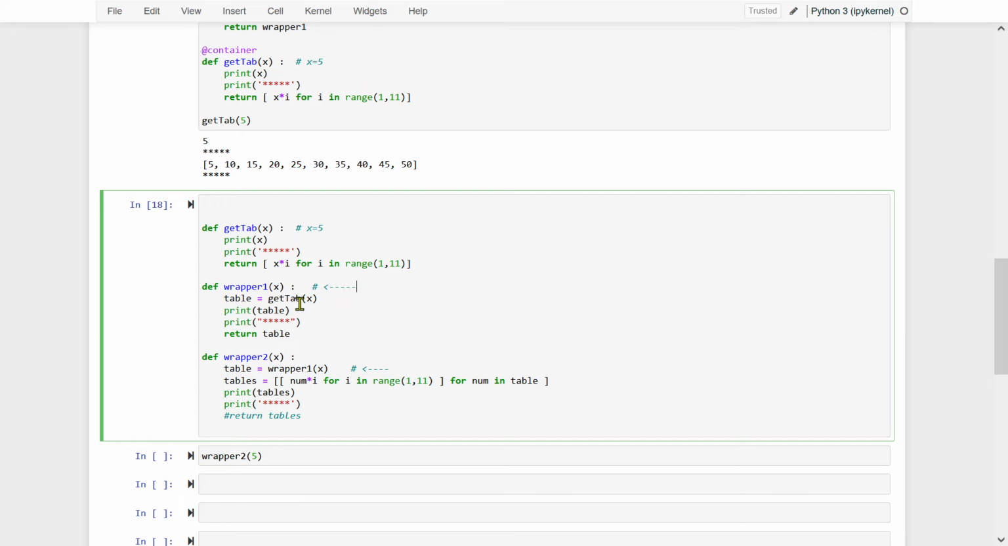Now this wrapper1 will start getting executed because I'm executing it. So what will happen? It reads, now it comes here. Then again it reads get_tab(x). Where is get_tab? Let me go here. Get_tab is here. So my cursor reaches here and this starts executing line by line. What will it print? It will print x. So it is going to print 5 followed by asterisk, and then it is returning this table, 5's table.